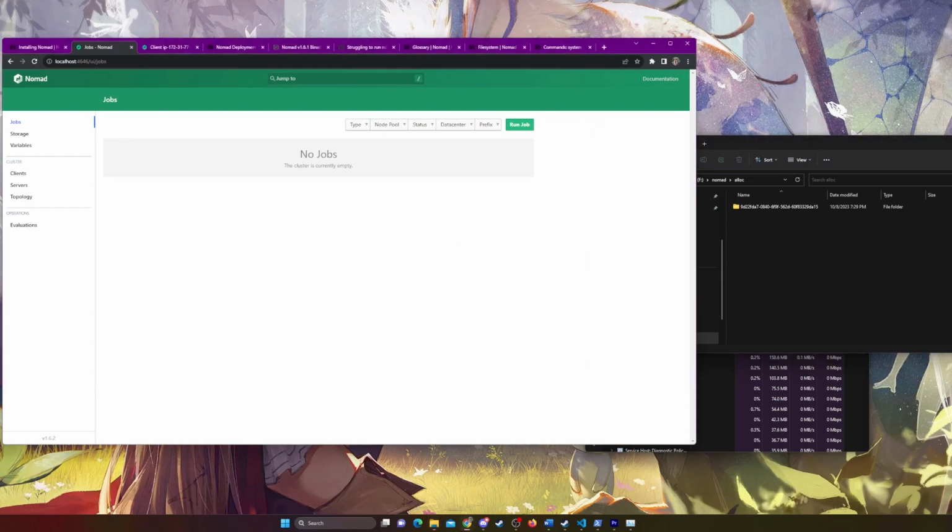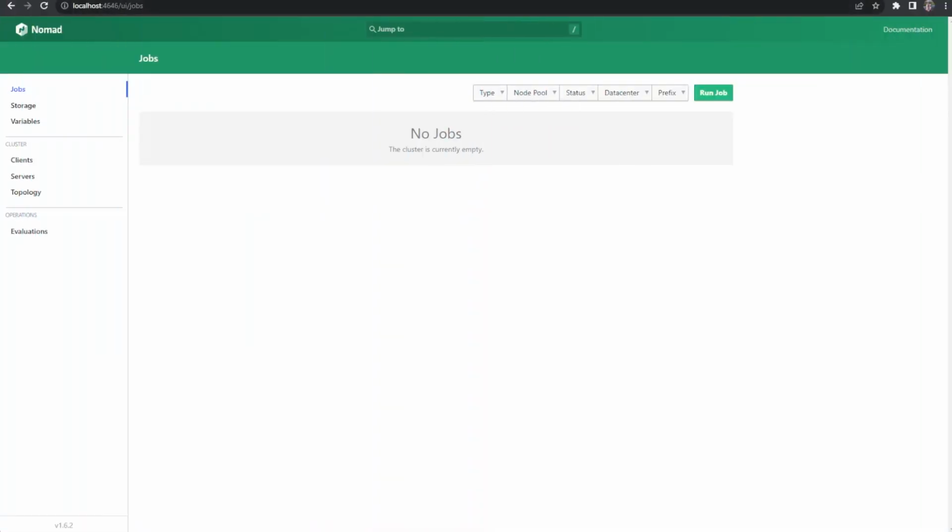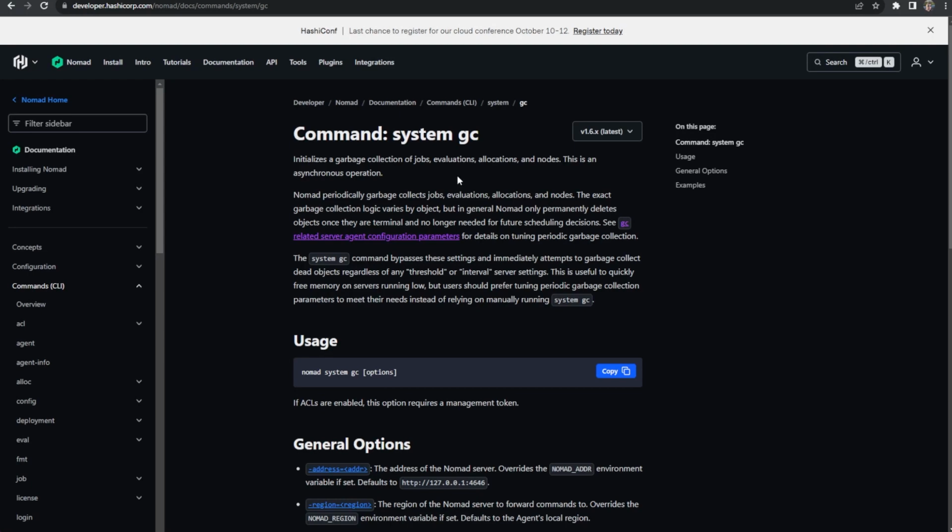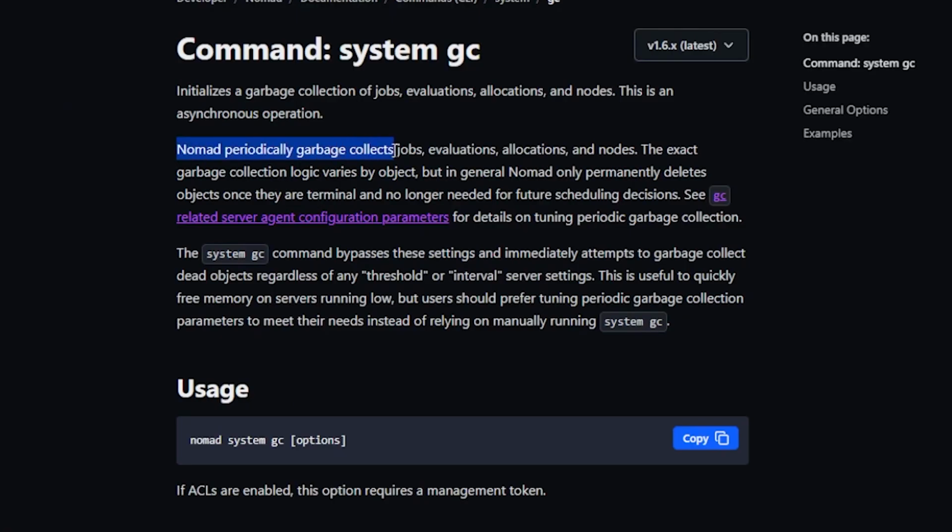But what I want to show you, and let me switch over here, Nomad comes with what's called garbage collection. So Nomad periodically garbage collects jobs, evaluations, allocations, and nodes. So when Nomad, at specific intervals, doesn't need stuff anymore, it gets rid of it to free up space and resources. Nomad only permanently deletes objects once they are terminal and no longer needed for future scheduling decisions.